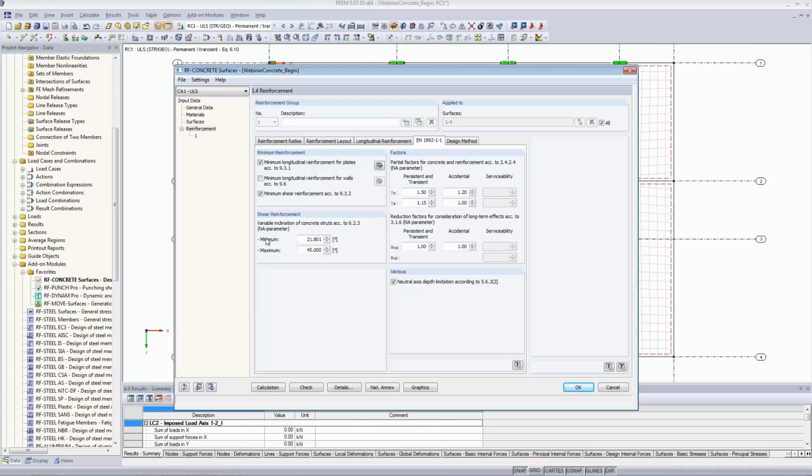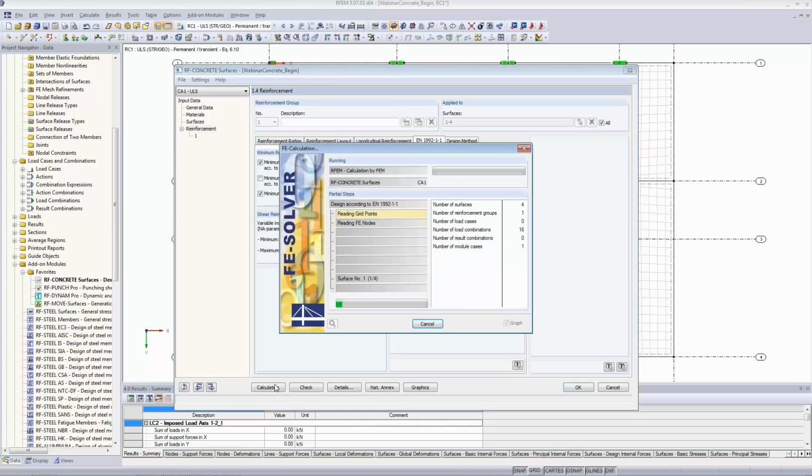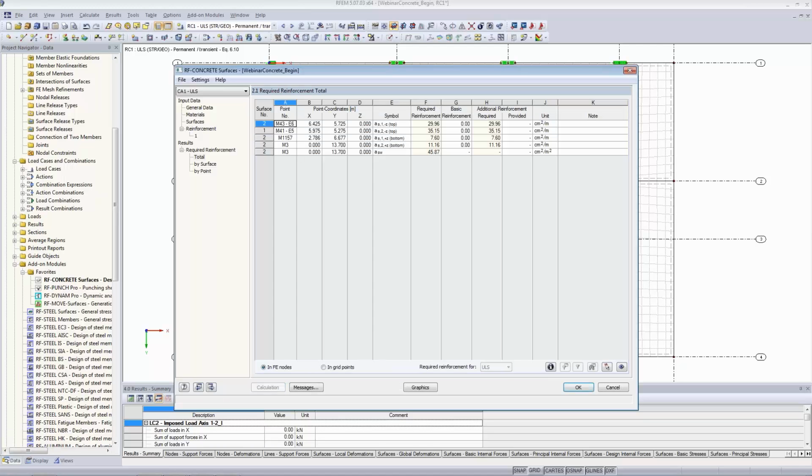We want to use the so-called flexural reinforcement. This regulates the minimum longitudinal reinforcement for plates. We also want to use the shear reinforcement. And here on the right-hand side, the partial factors are defined, and we keep them as they are. We are now ready for calculating the ultimate limit state. And in the result tables, you get a summary of the results, and the required reinforcement is listed here.